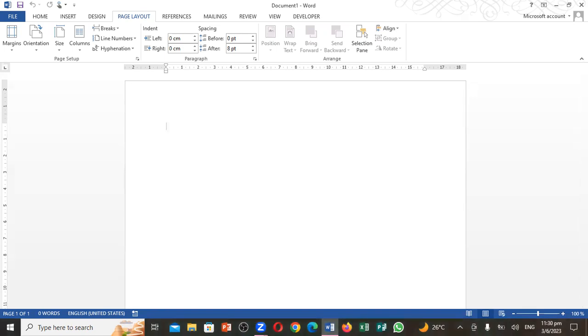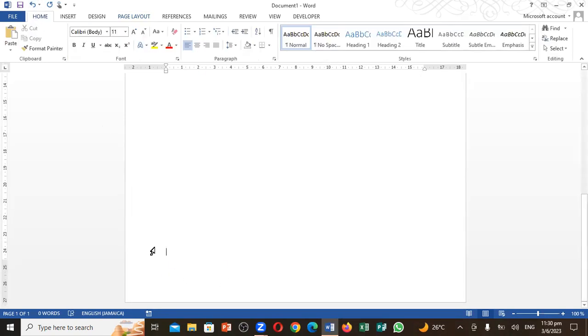I want to bring the cursor all the way down to the bottom. Let me bring it all the way down to the bottom. Notice I have the cursor right down here. Let's go back over that. The next thing we want to do is bring the cursor right down here.